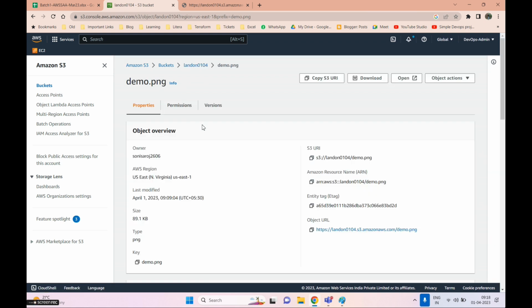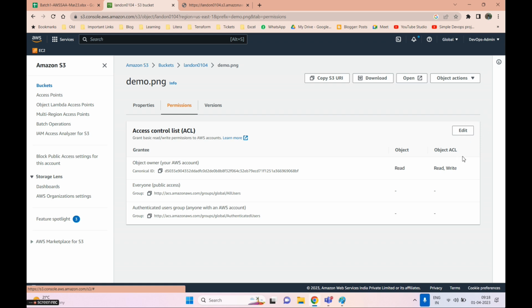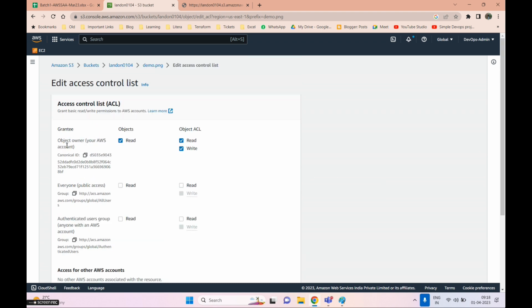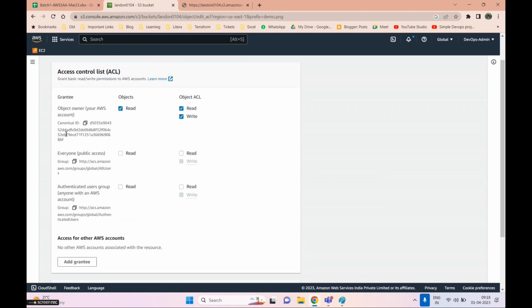So just go to the object and click on permission. Now you will be able to edit that. There are two ways. One, you can control ACL based on the object, or you can enable that ACL at bucket level, so whatever object is uploaded inside the bucket will have the same type of access. Just go to the edit option and see, there are three types of grantee options available.